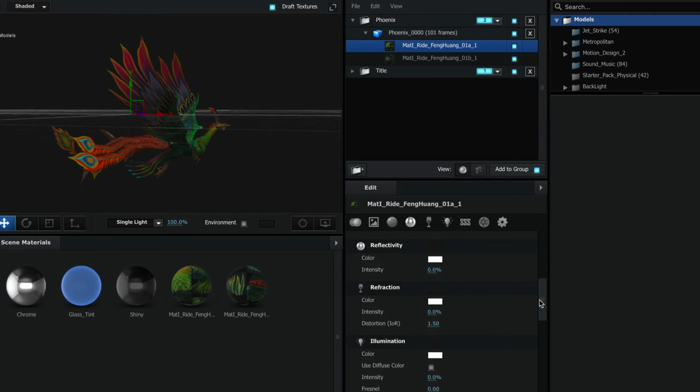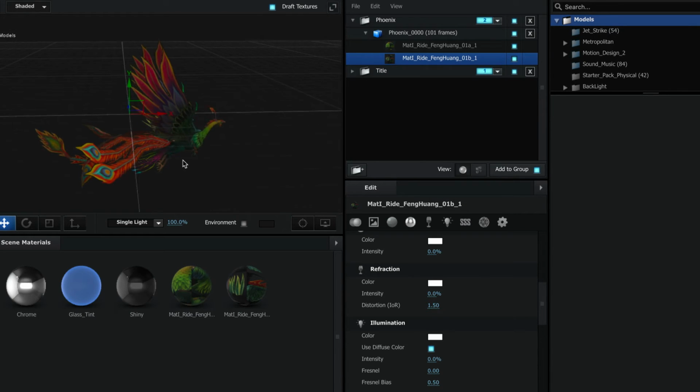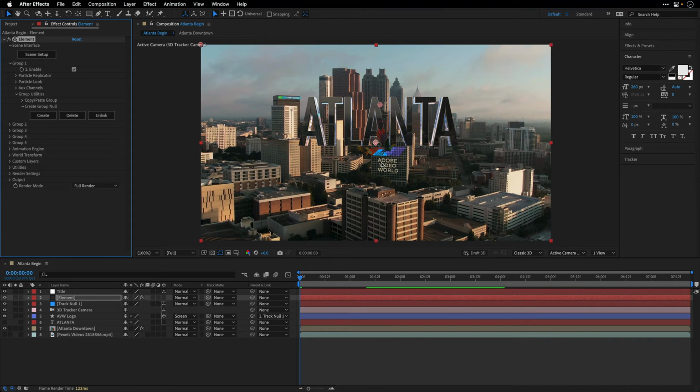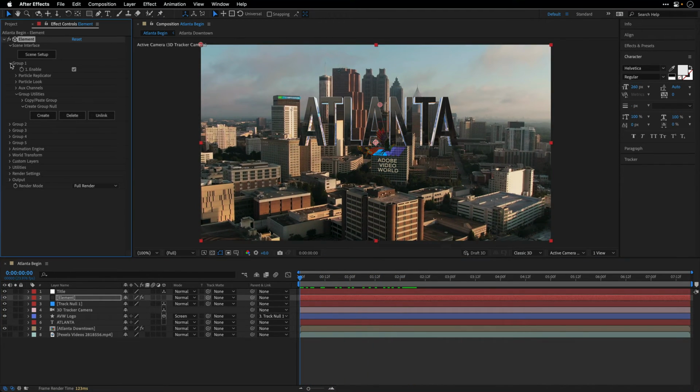All right, while we are here, I'm also going to enable the illumination by using the same color, the same diffuse map for both materials. And this is going to allow us to make this bird a bit nicer and glowy when we are going to click OK, and we'll see it here inside After Effects. So after this very long preparation, we are ready to animate it. I'm just going to show you that this is now part of our scene, but it is a completely different group because we assigned it to group number 2.